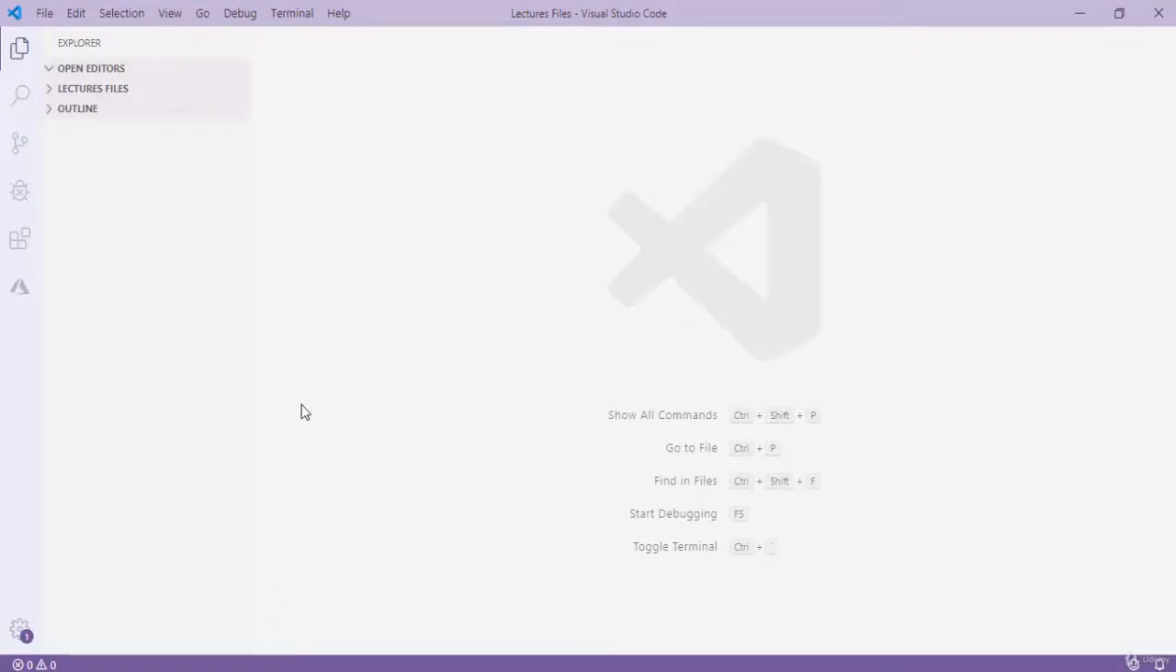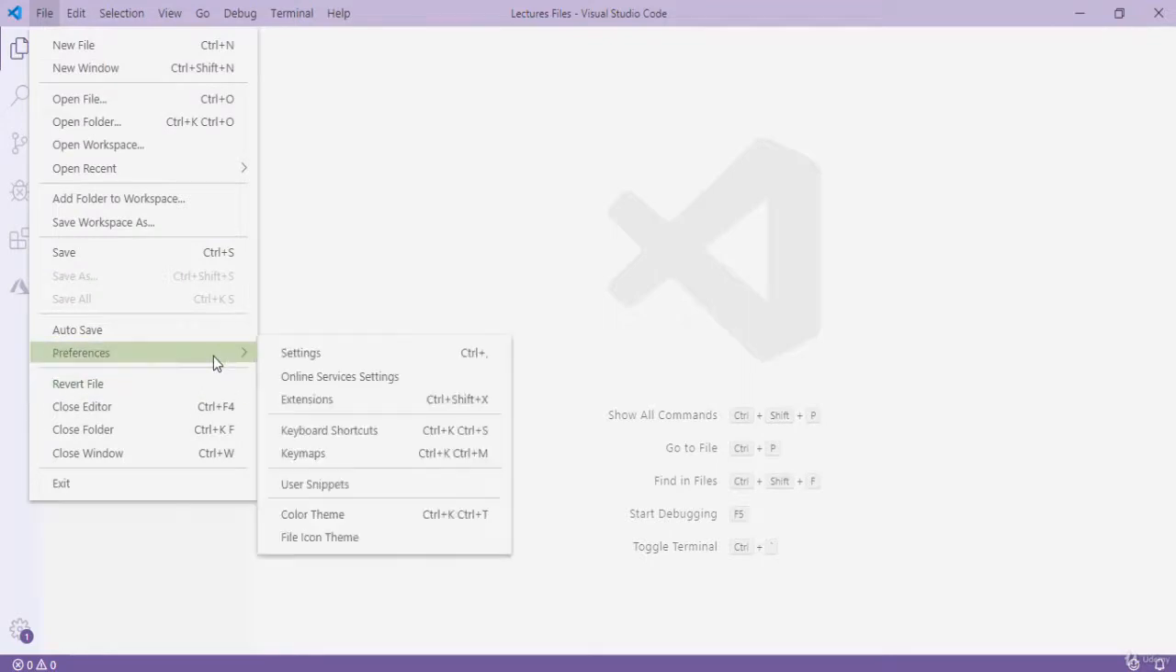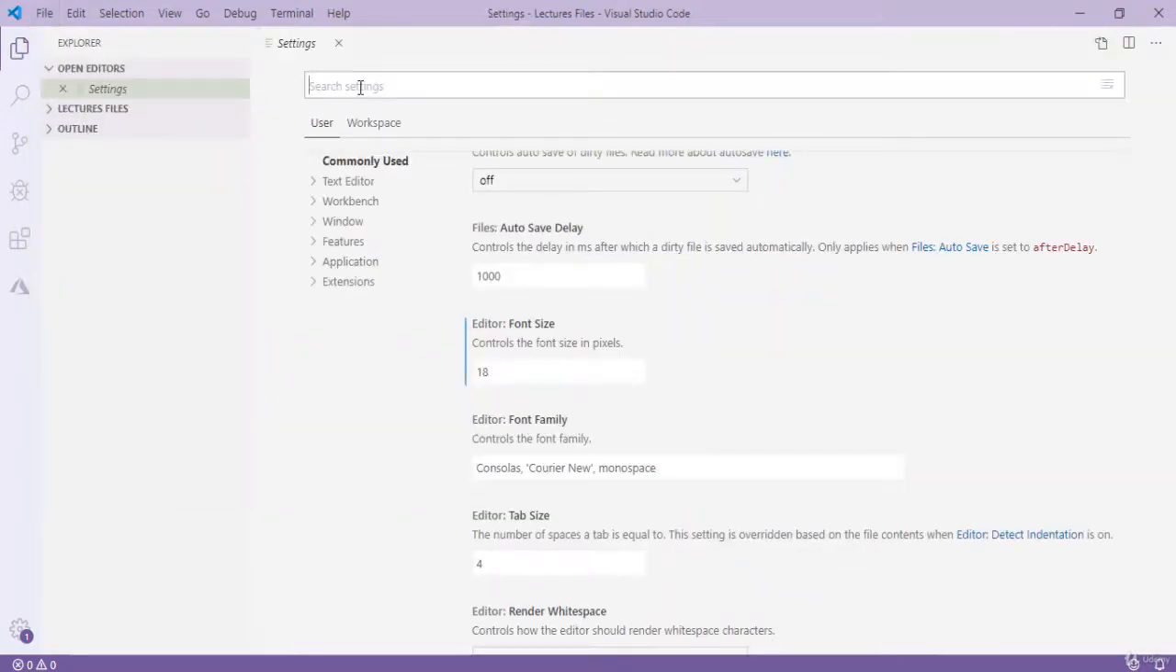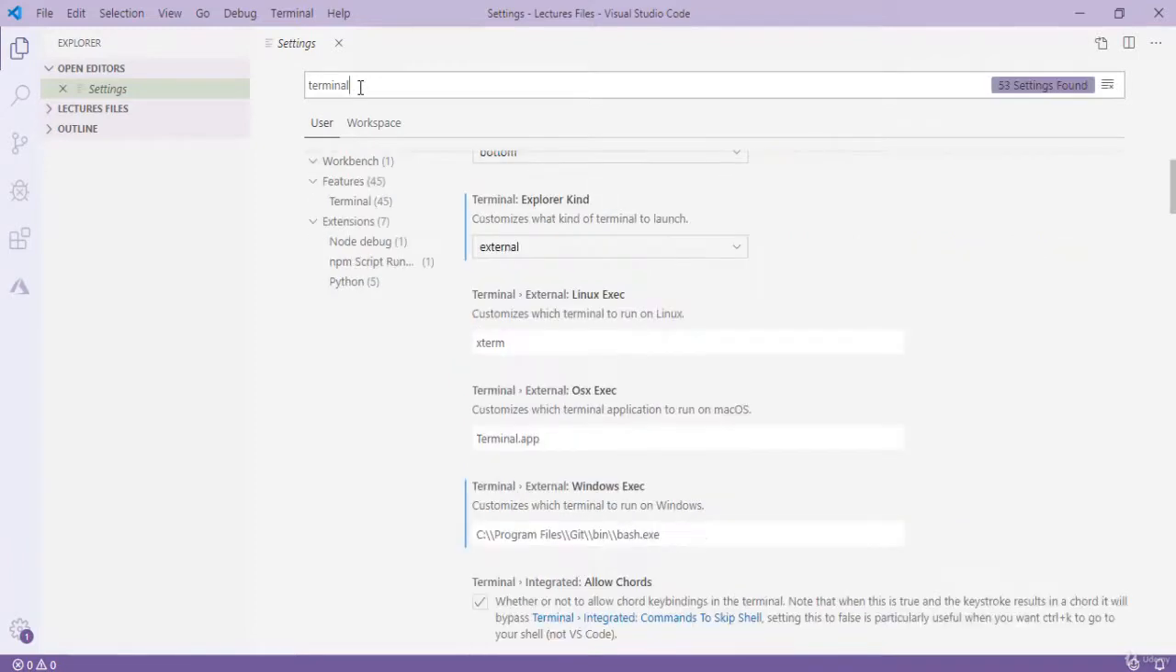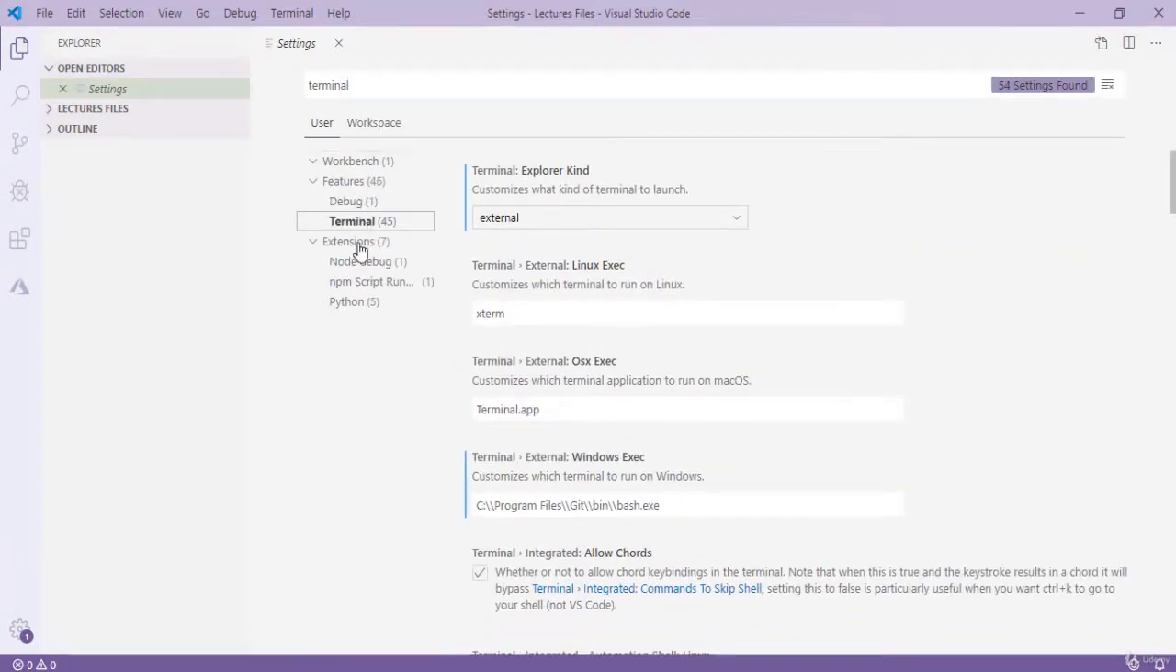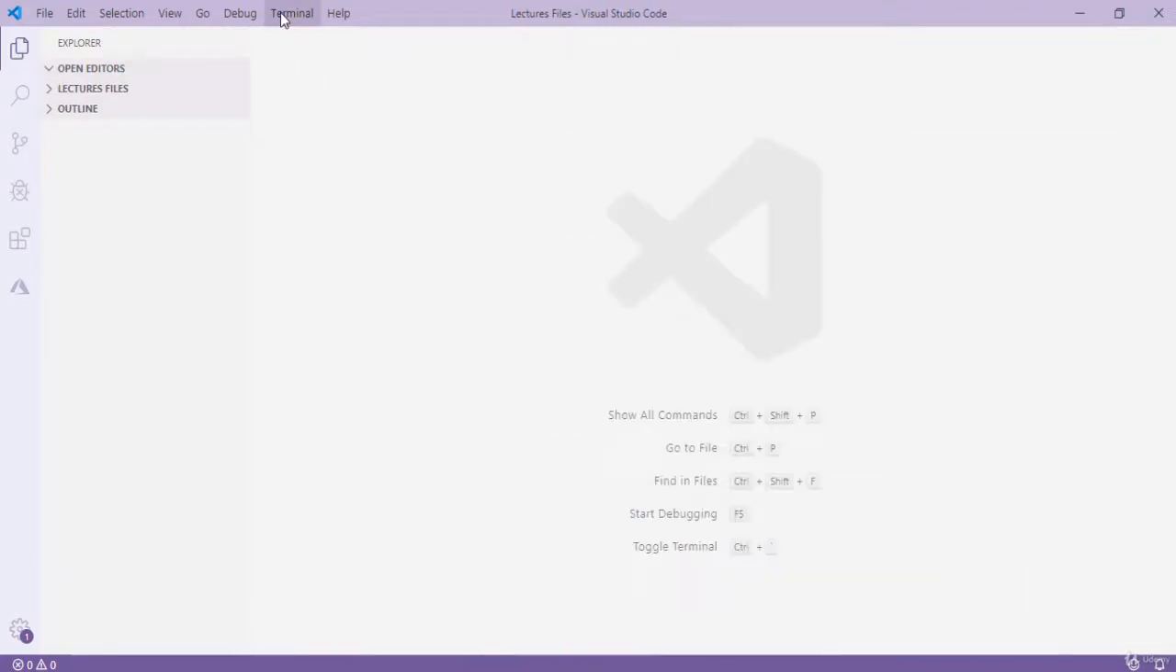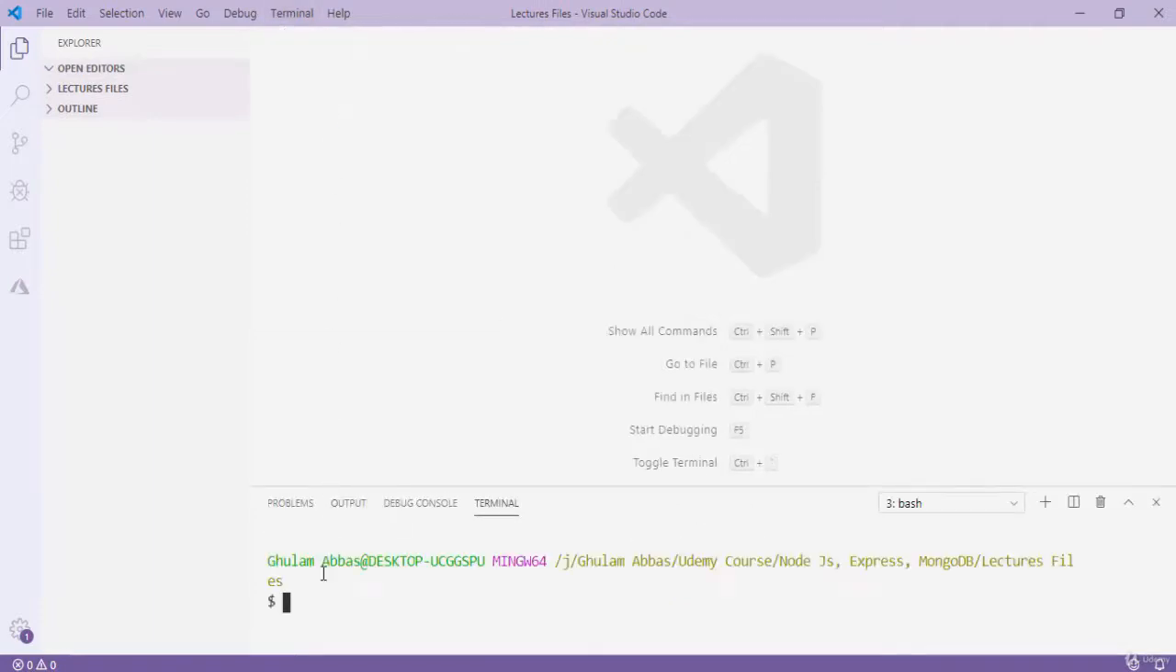The very first thing you need to do here is to set your terminal. Simply go to File, then Preferences, then Settings, and type "terminal", and click on this terminal from here. You can see the terminal external windows exe setting. Simply give this path: C, Program Files, Git, bin, and bash.exe. In this way you will set your terminal from default to Git Bash. Simply close it, go to Terminal, New Terminal, and boom, your Git Bash terminal is now ready to use.